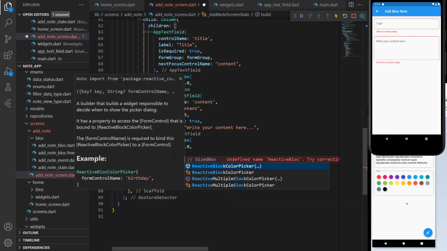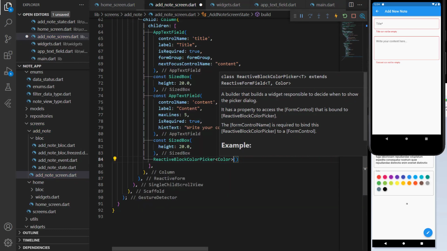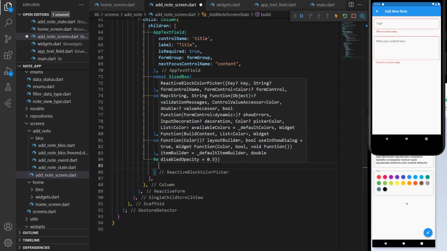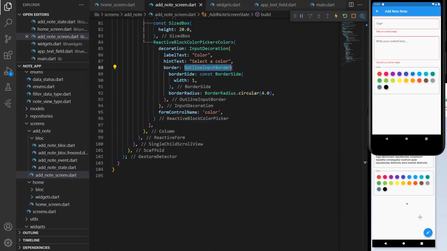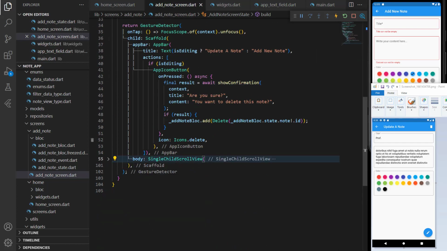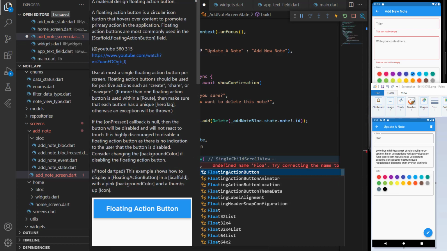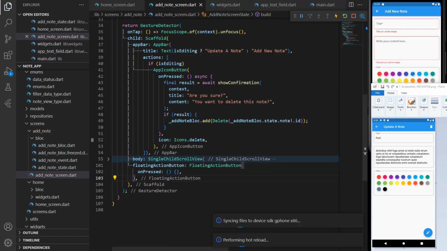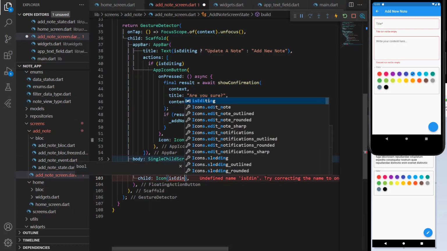Next, we use the Reactive Block color widget. This widget is a custom widget that is built on top of the color picker package. What's last is the floating action button. Just show an icon based on the editing state.